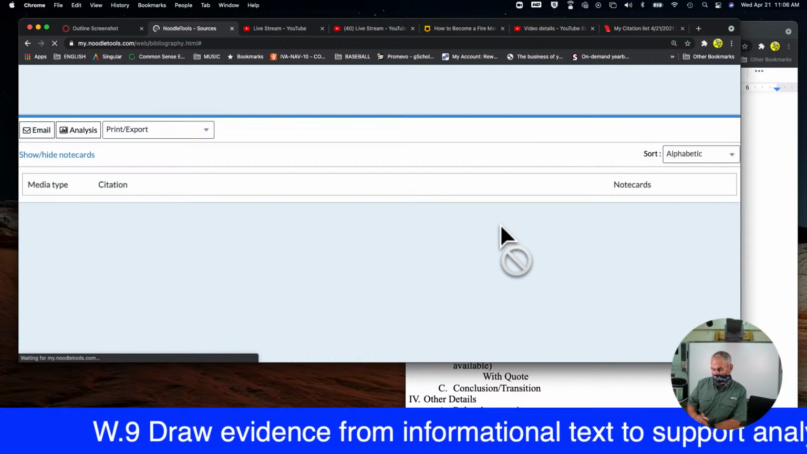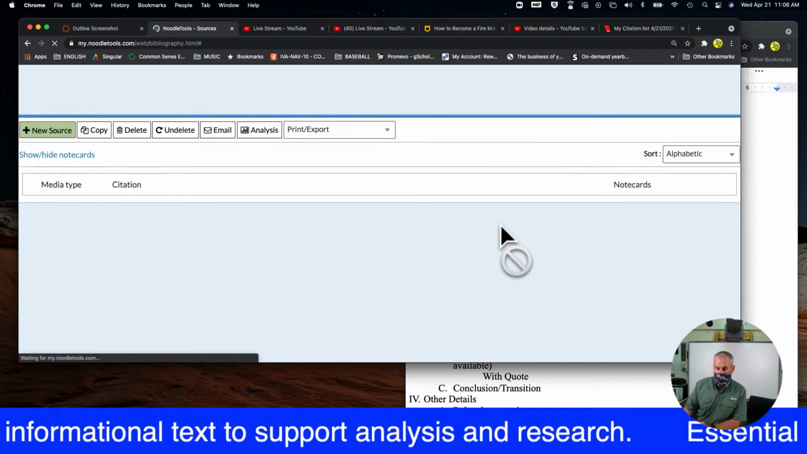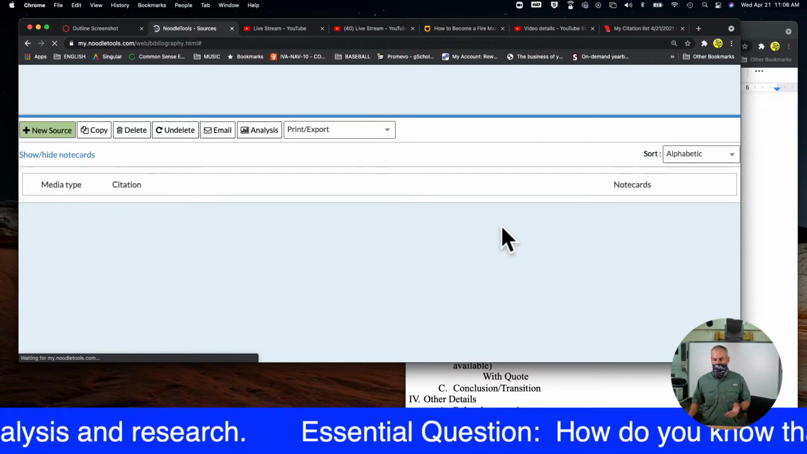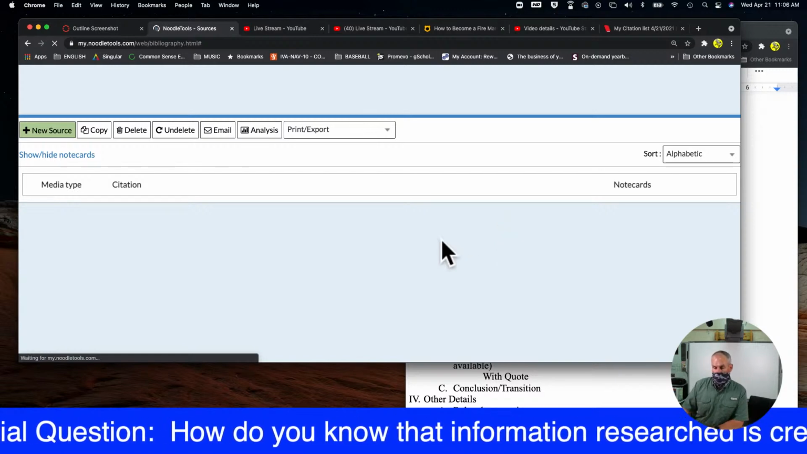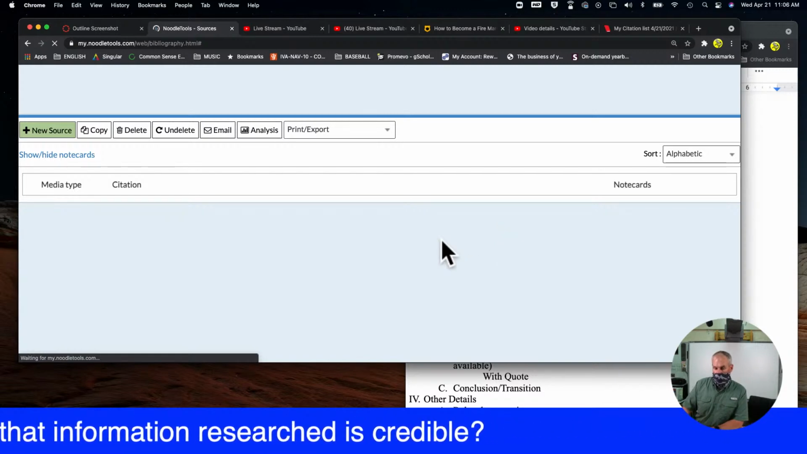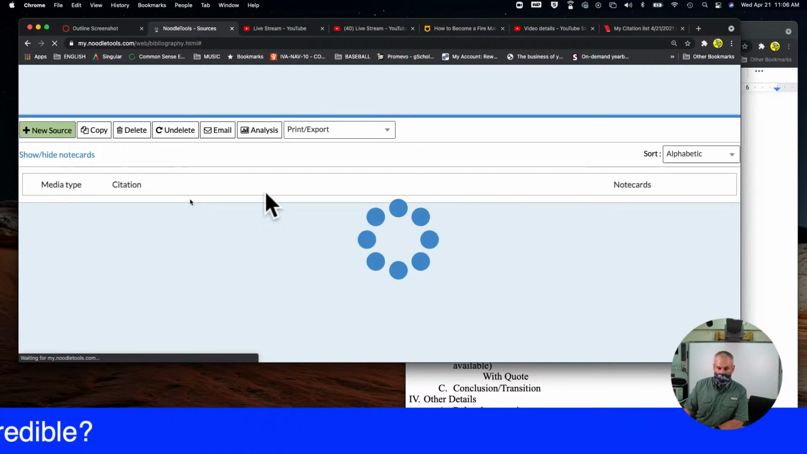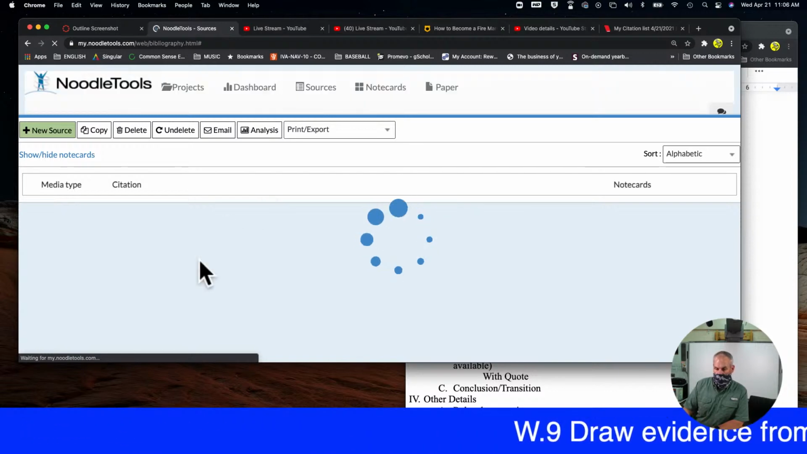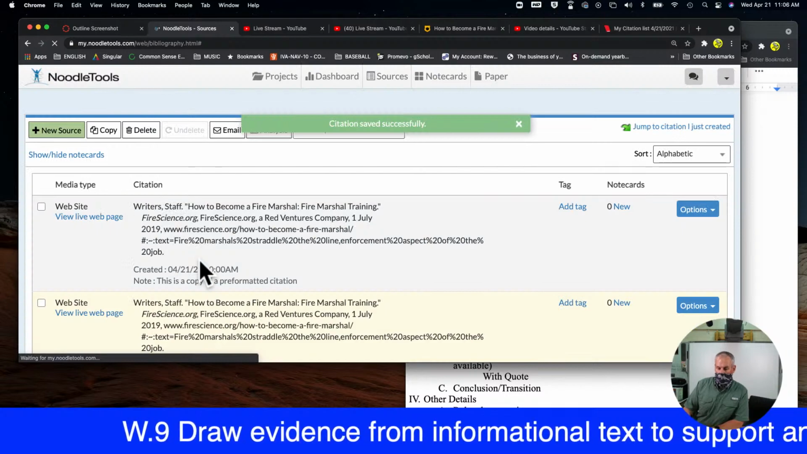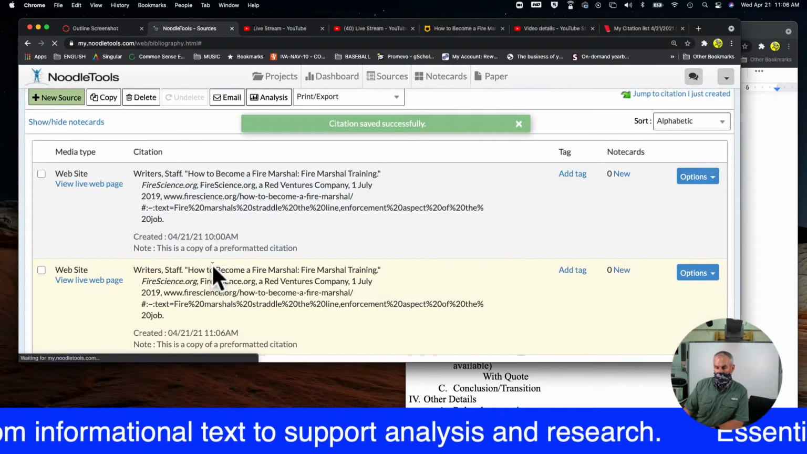I'll actually have two of the same, so that's not good, but it is what it is right now. So that's the only one I had up. So my citations, here we go. Anytime you want to show up, and there it is. So there's my citation. Now back to the note card.